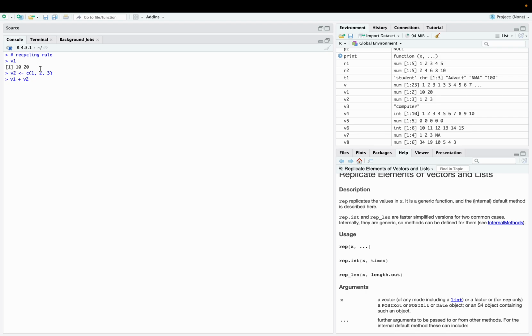So v1 will essentially get transformed into, I'll show you for demonstration purposes, 10 20 and 10. It will recycle the elements until it matches the length of the longer vector. So 10 20 10 20 10 20 will keep repeating like that. It will use the recycling rule.